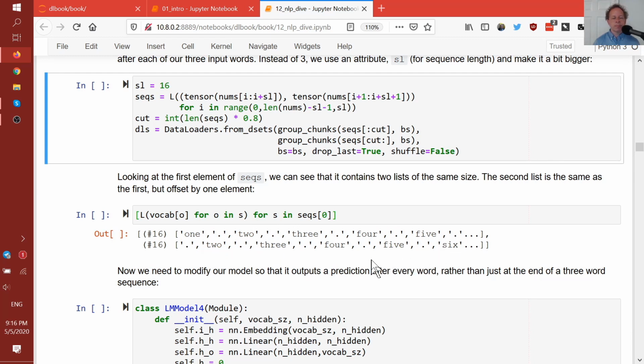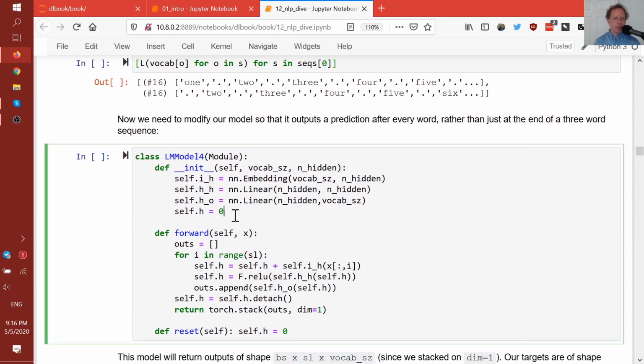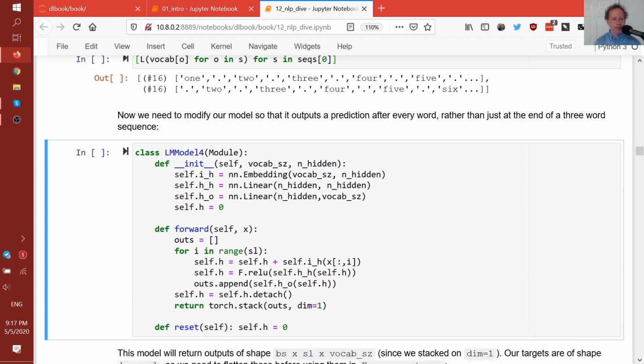Okay, and then we need to modify our model very slightly. This code is all exactly the same as before. But rather than returning one output, we'll create a list of outputs and we'll append to that list after every element of the loop. And then at the end, we'll stack them all up. And then this is the same. So it's nearly exactly the same. Okay, just a very minor change.